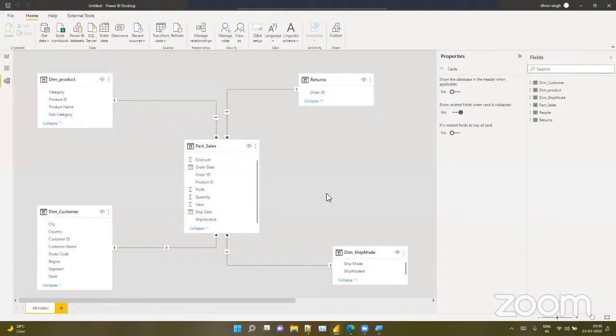Why drop customer ID? Because we have customer name. From the product table, I'll take product name. From the sales table, I'll take the sales. From the return table, I'll take whether this order ID was returned or not. You can see all the records are properly showing up, which means our relationship is working, like our model is working.